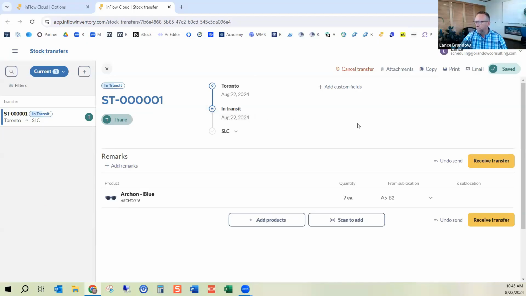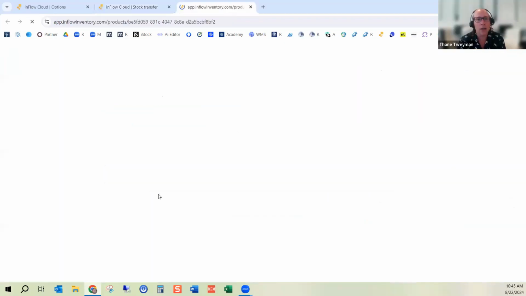Okay. And let's go back to our product. So if we scroll over where it says Archon Blue there, we have our little box with an arrow icon. Click, and that's going to open it up in another tab for us.